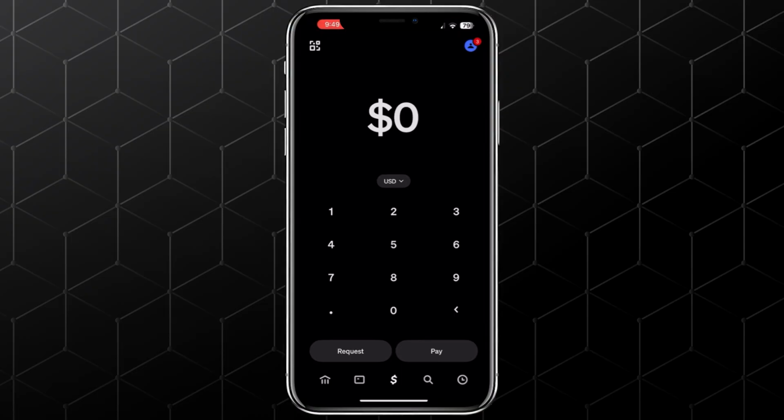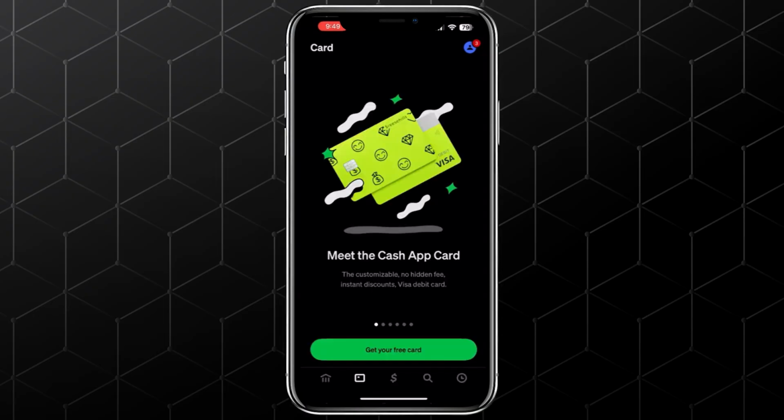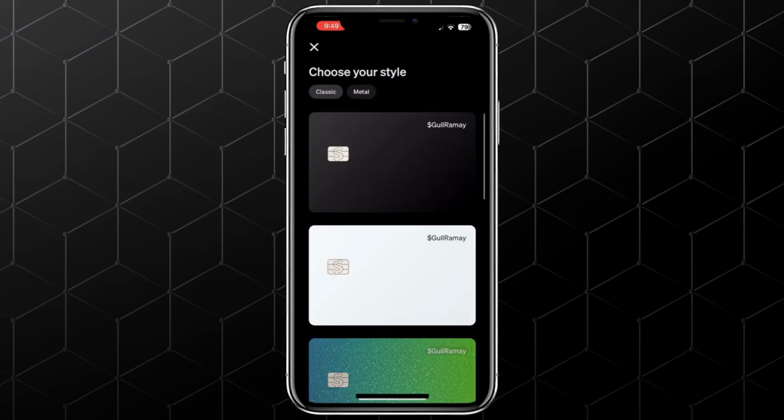To start this process, look at the bottom of your Cash App home screen and tap on the cash card icon, which looks like a small, stylized debit card. On the next screen, you will see an option that says Get Free Cash Card. Go ahead and tap on that to begin customizing your card.